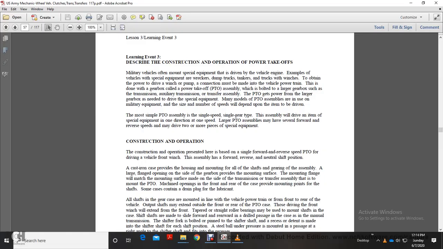Alright, learning event 3. Describe the construction operation of power takeoffs. Military vehicles are often mounted with special equipment driven by the vehicle engine, for example the vehicle with the special equipment, the dump truck, the tankers, and the trucks with winches. To obtain the power to drive the winch or the pump, the connection must be made with the vehicle powertrain.